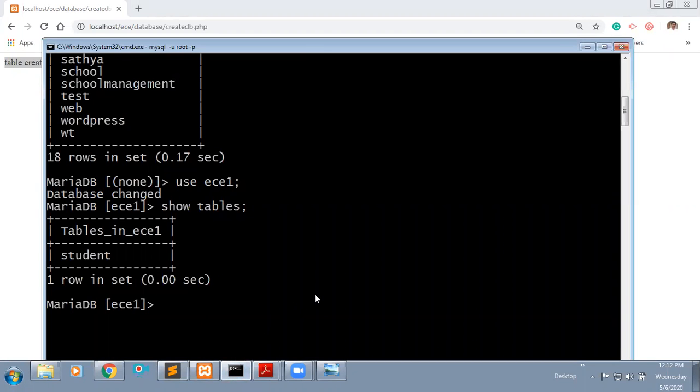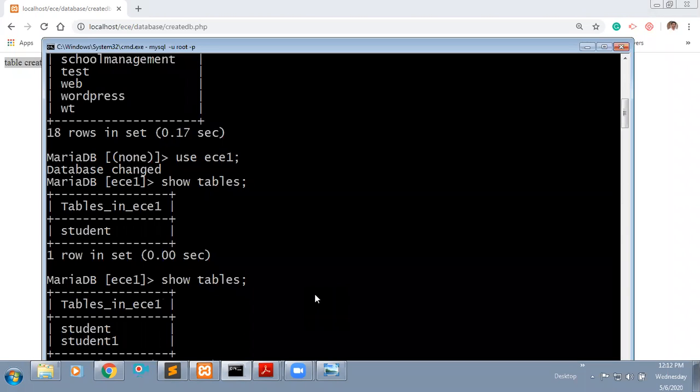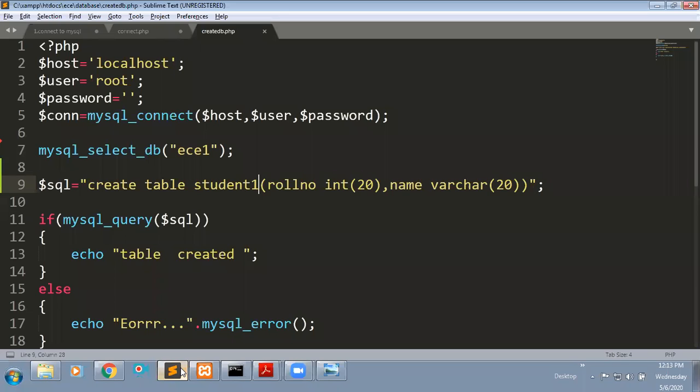You can see whether it is created or not also. So now I'm showing show tables. Now you can observe student is already there, and now student1 is created. In this way you can create one table by using your PHP file.